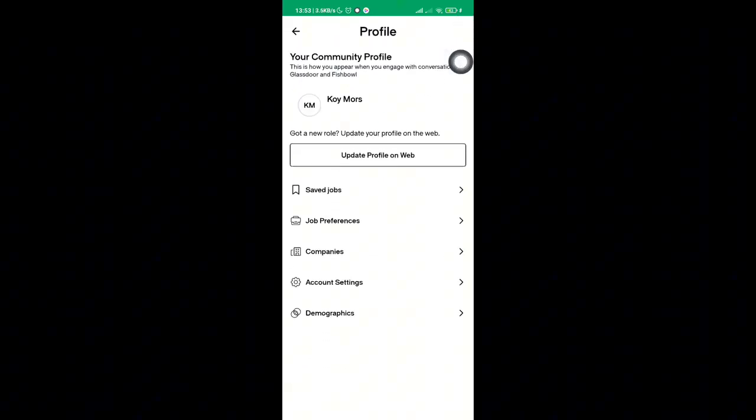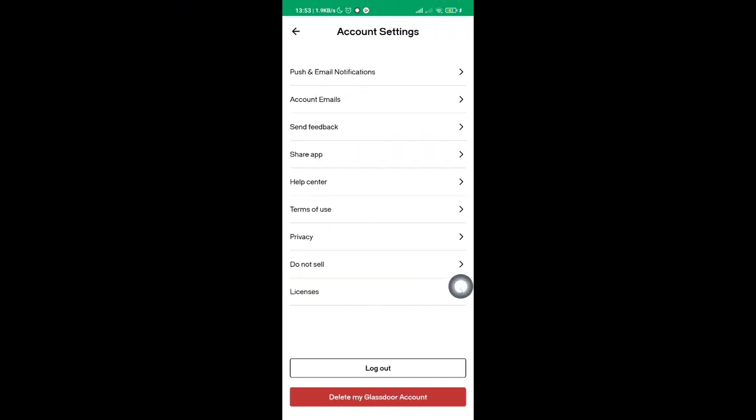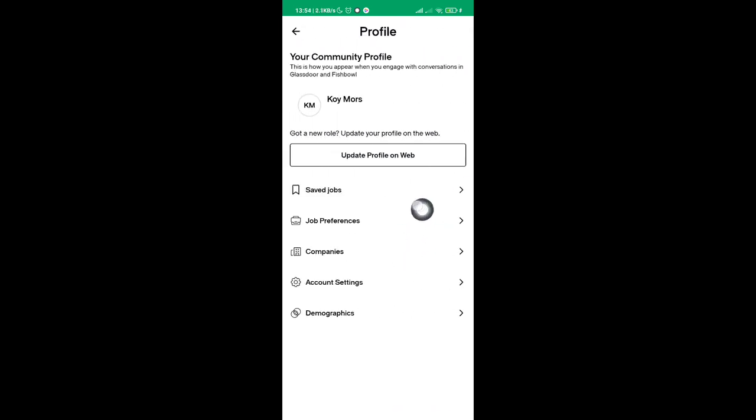Okay, so when you click on your profile, this one at the top right of your screen, you'd be able to see your settings over here. So you have your saved jobs, job preferences, companies, account settings, and demographics. So when you go to your account settings, you'll be able to see here all of these important details. So it's up to you if you would like to explore the settings.